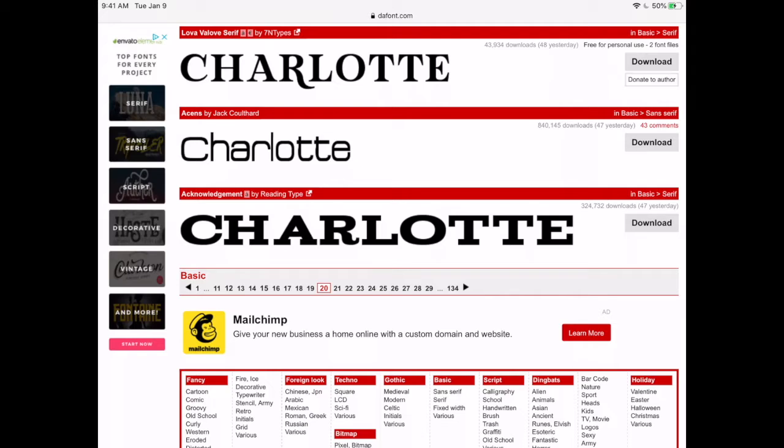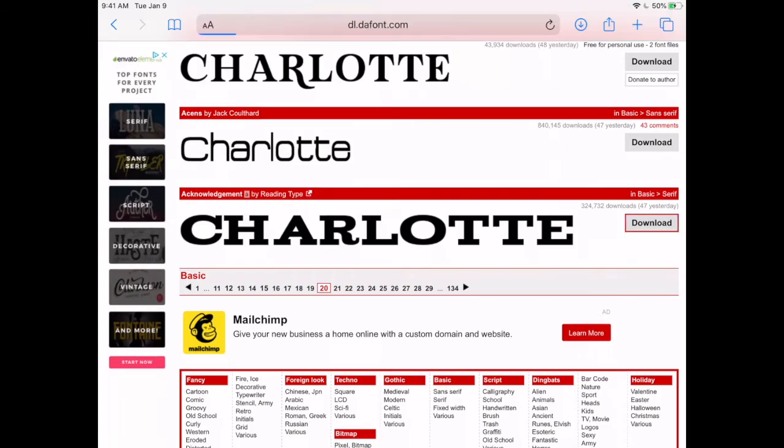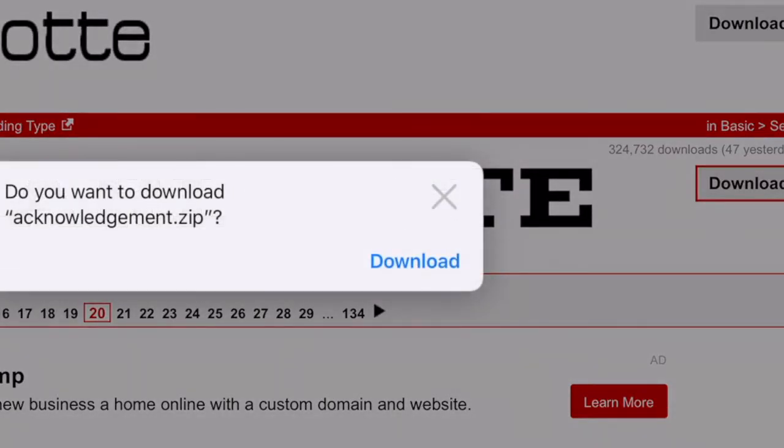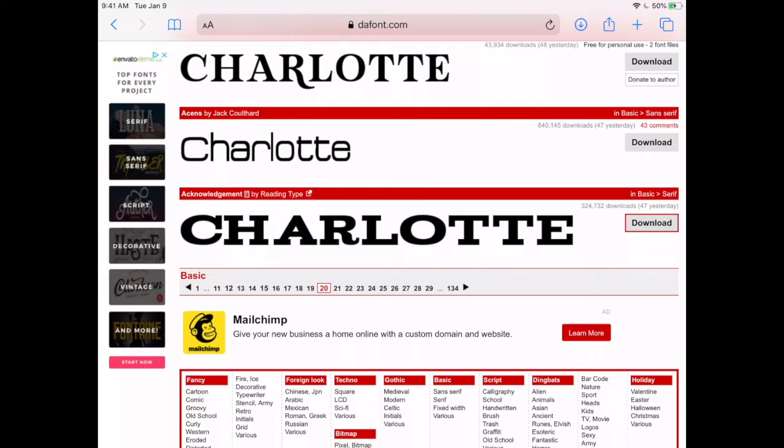So I'm going to write that down so I remember. Okay, I wrote it down. I'm going to click on the download button on the right hand side, and it's going to ask me, do I want to download the acknowledgement zip file? I'm going to hit download.